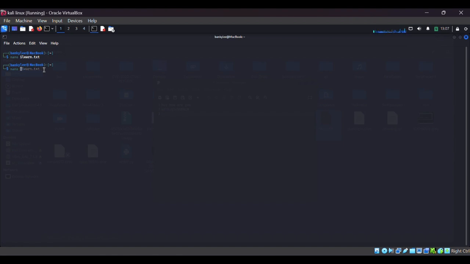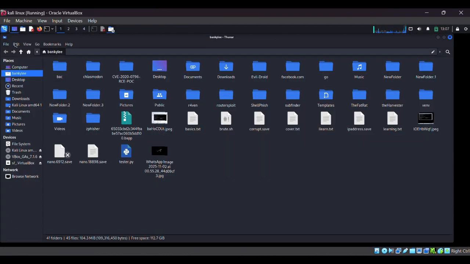Let me try something else, like, what will I do now? Let me say hacking.txt. You see the file did not increase. The reason why it did not increase is because something like this does not exist on my computer. Let me give you something cool.